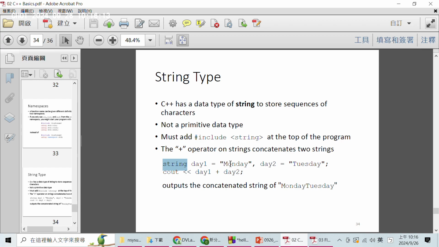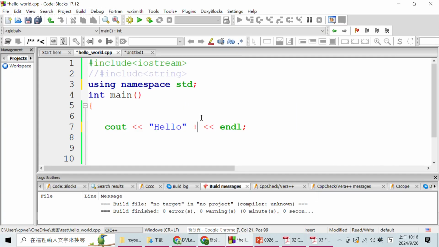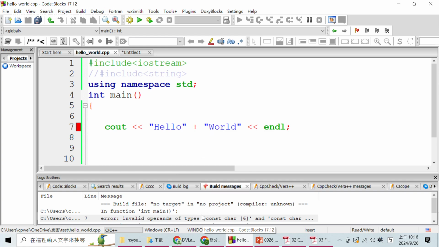For example, suppose you want to perform string concatenation, and you might want to use plus. However, this is not legal in C++, so you cannot do string concatenation in this way. This results in a syntax error. This is because this is not a built-in data type in C++. This is in fact a character array, and for a character array you cannot directly use the plus operator.